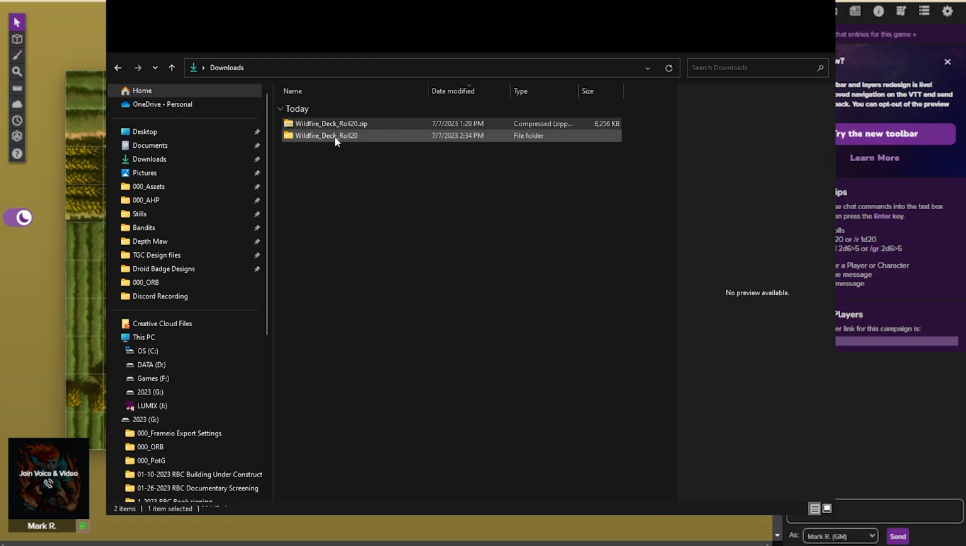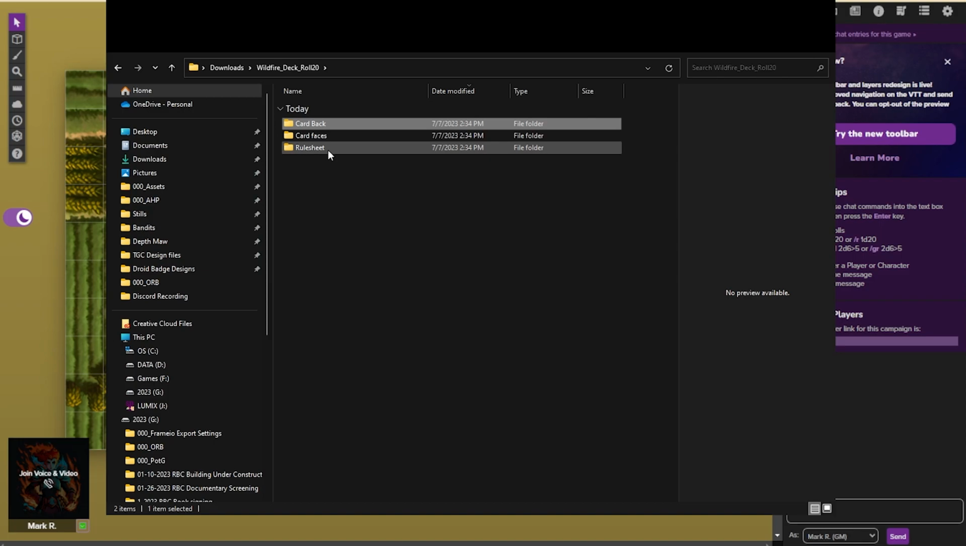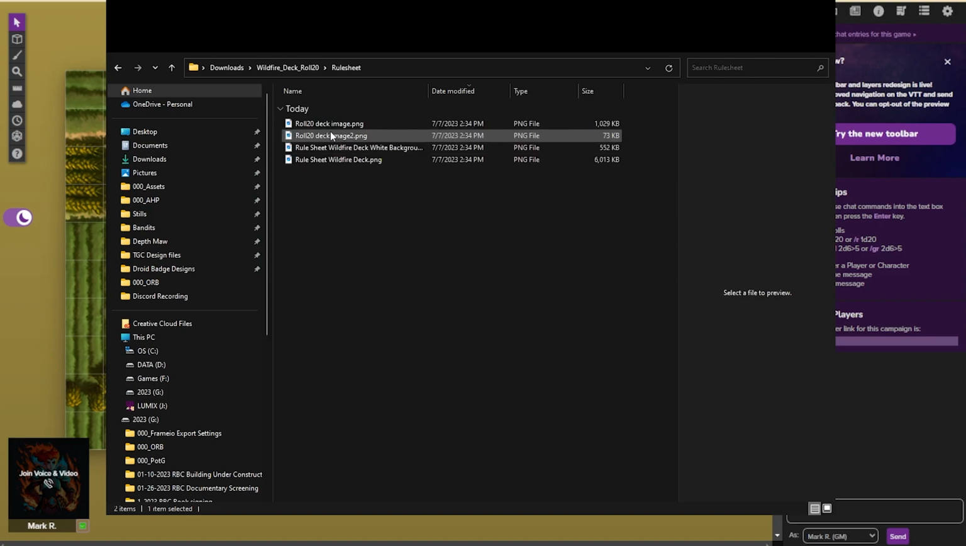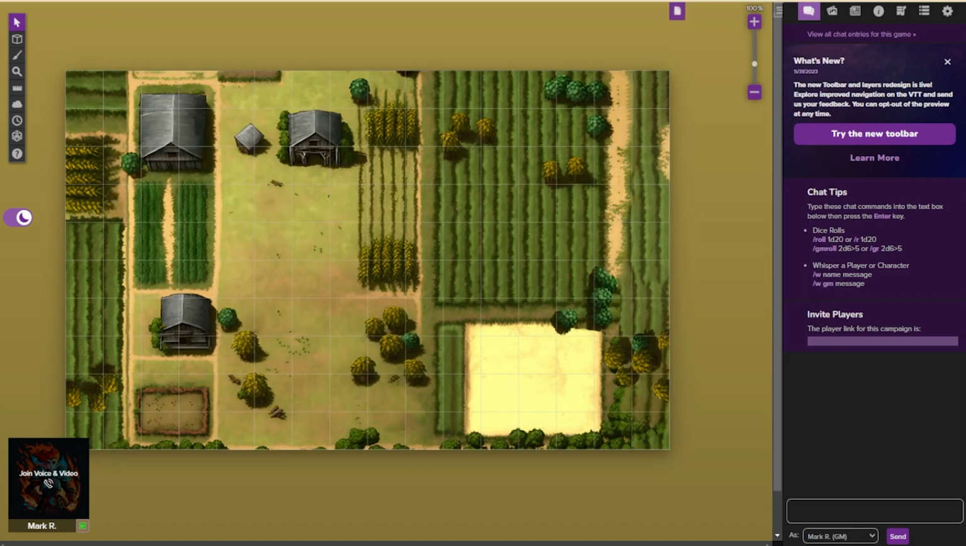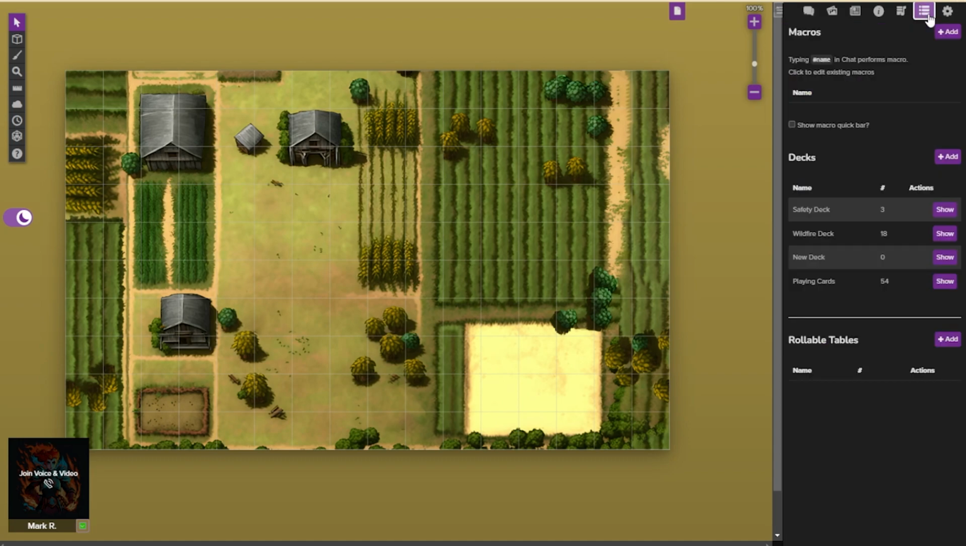And then when those are open, you'll see that we have card faces, a card back, which I'll talk about in a minute, and even some rule sheets so that you don't have to reference back to the website. You can just print it out and keep it at your table. So what we're going to do with these assets is go over to our collection section on the far right of our menus, and you'll notice there's a section called Decks.